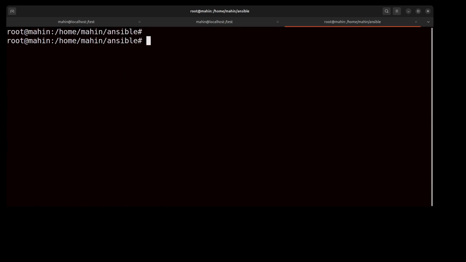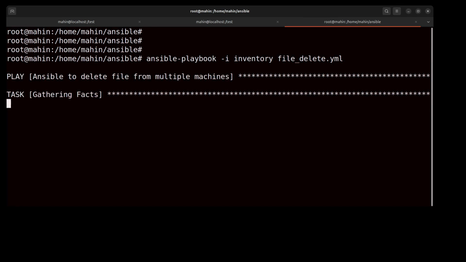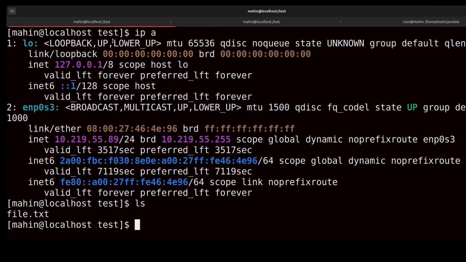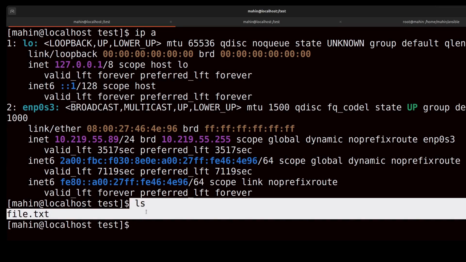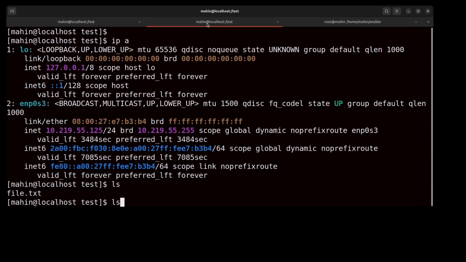Now Ansible Playbook -i inventory, file delete. Run this. So you see it changed one. It means it is deleted. Alright. And now we want to see that we had the file already, right? Now check here, file is gone. You see, file is gone. In this machine, check here, file is gone.